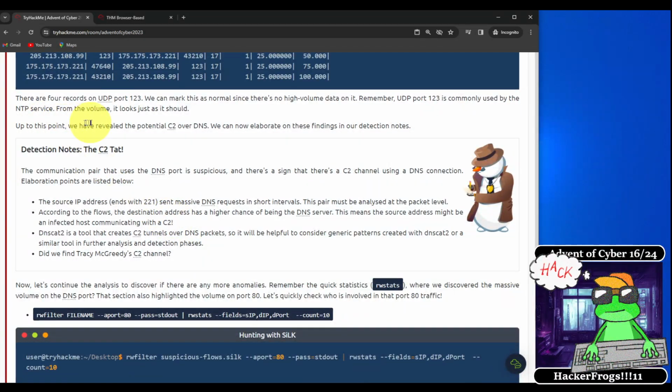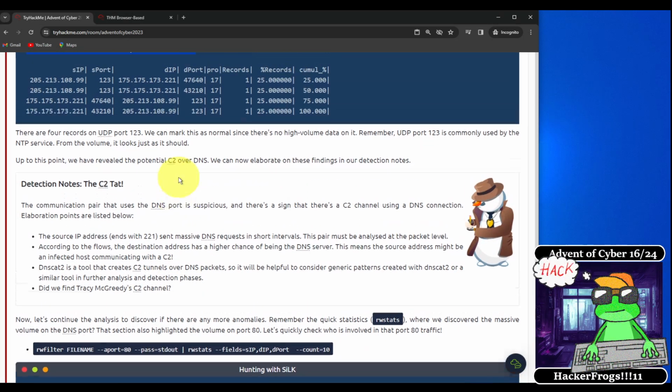There are 4 records on UDP port 123. We can mark this as normal as there is no high volume data on it. Remember, UDP port 123 is commonly used by the NTP service. From the volume, it looks just as it should. Up to this point, we have revealed a potential C2 over DNS. We can now elaborate on these findings in our detection notes.